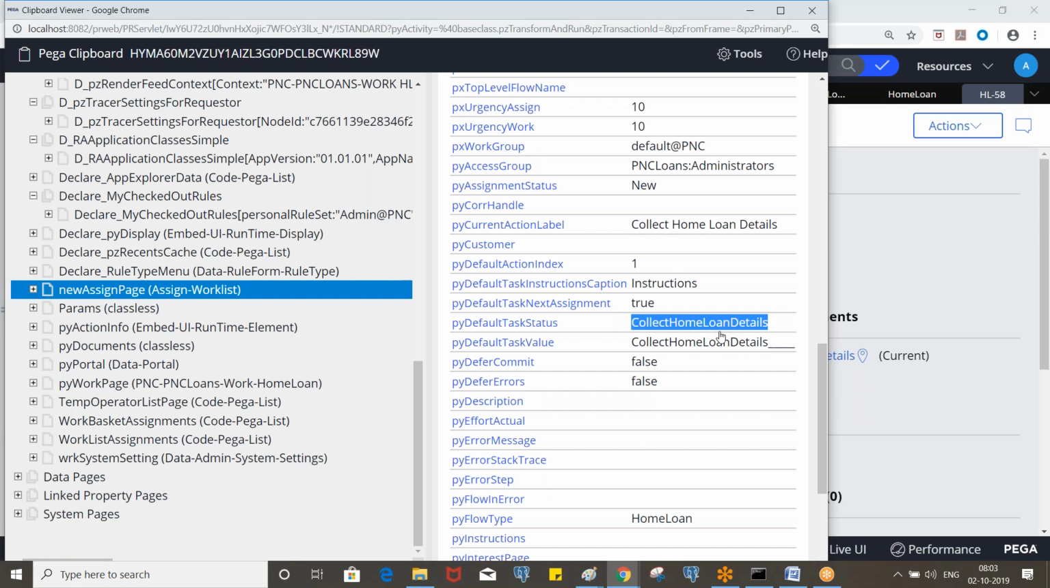So when you call the same activity here, the existing logic will not be executed, so that it will not impact the clipboard data. Clear?